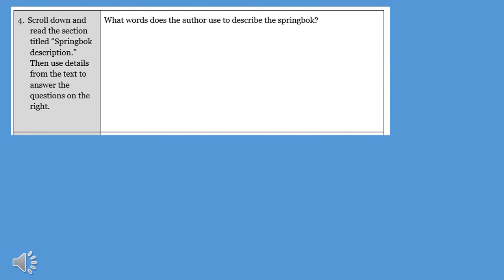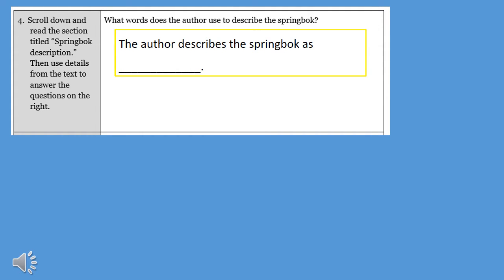Now that you've read that section, answer the question on the right. What words does the author use to describe the springbok? To answer this question, you can use the following sentence starter. The author describes the springbok as blank.